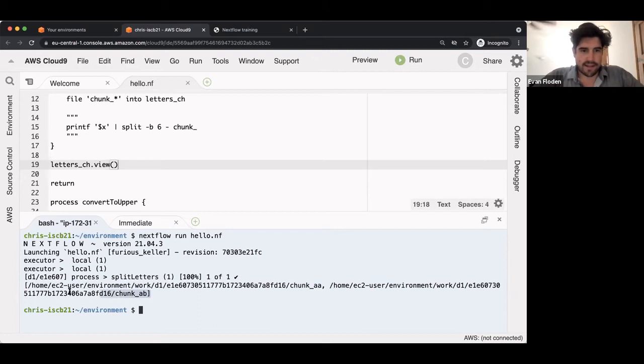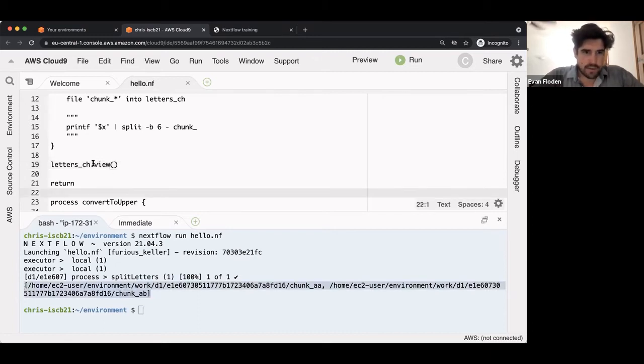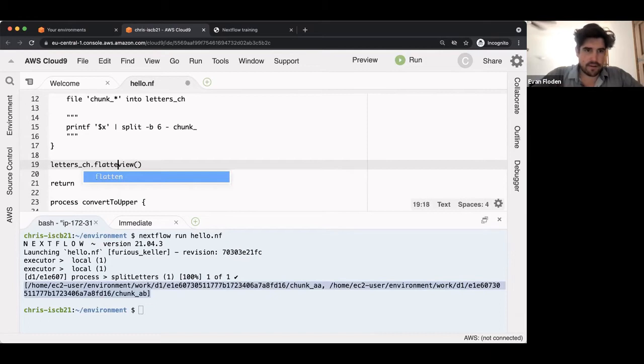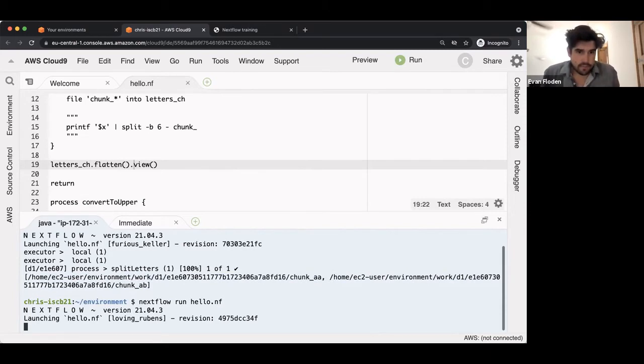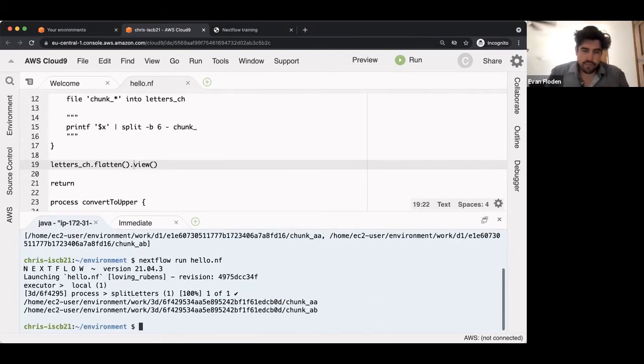I want you to see what happens when I add flatten. I'm going to save that and compare. When we run with flatten here, you can see it's the exact same files, but now instead of being a single element made up of a tuple, we now have two elements. This is really important for data flow because it's the elements in the channel which drive the execution of the pipeline.